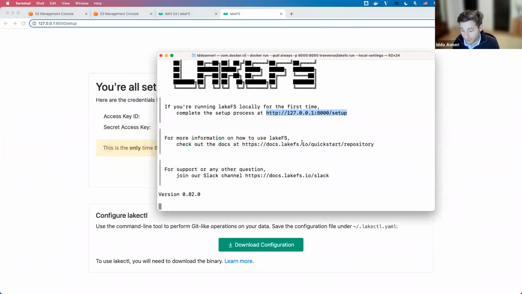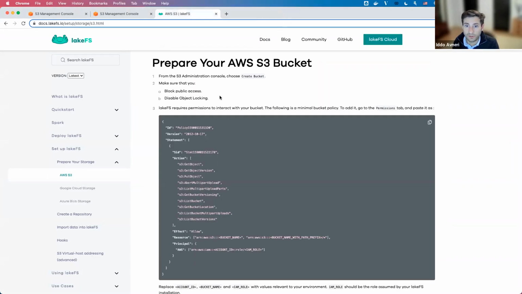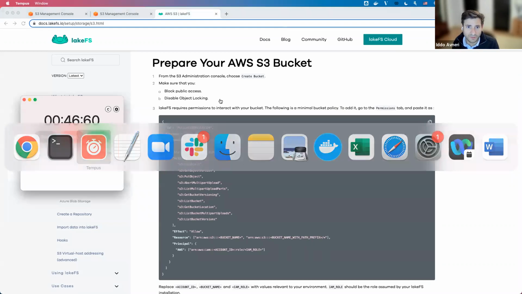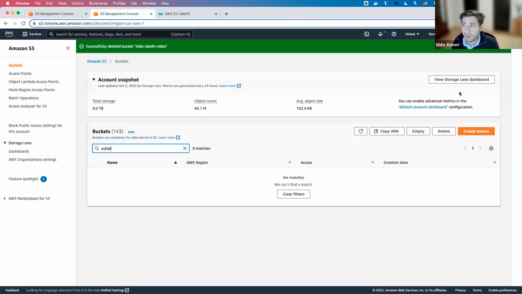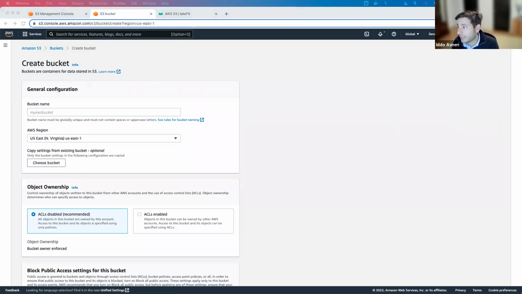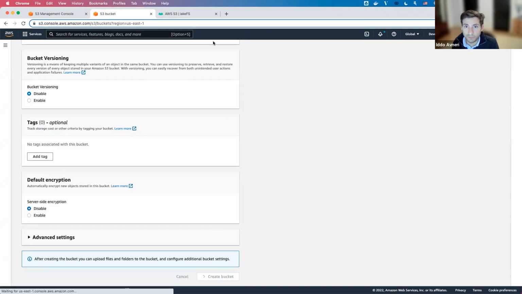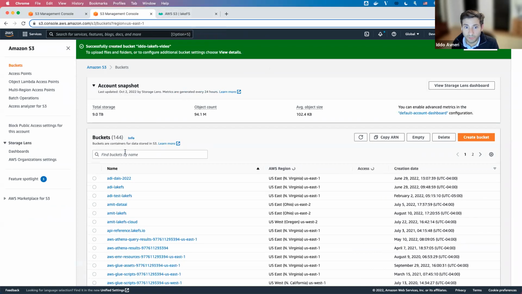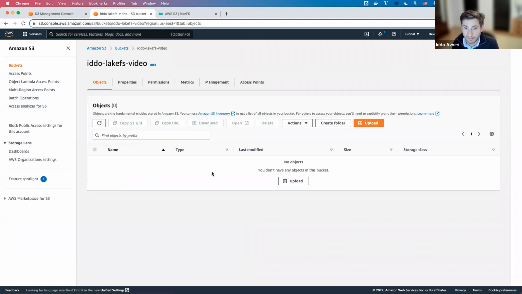So let's do that. I'll stop this installation and we'll start setting up our S3 bucket. Okay, so I'm going to create a bucket. The name of my bucket is going to be Ido lakeFS video, because that's what we're creating here. I'm going to use all the default settings here. You can read in our documentation about what those are. There's nothing special here. You just don't want public access and things like that.